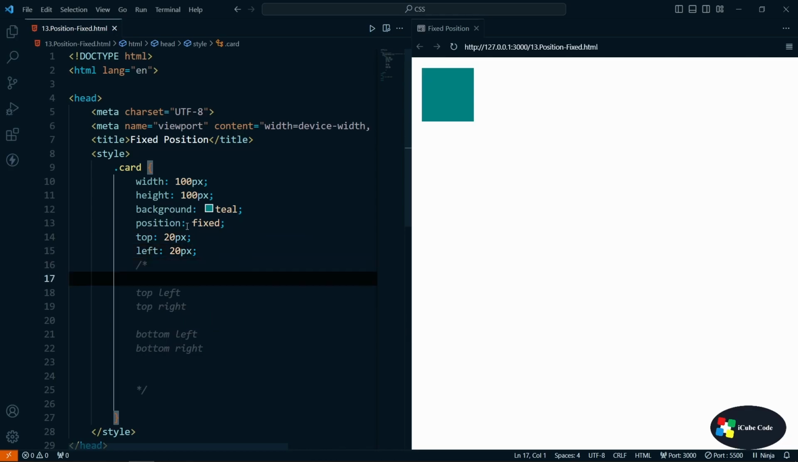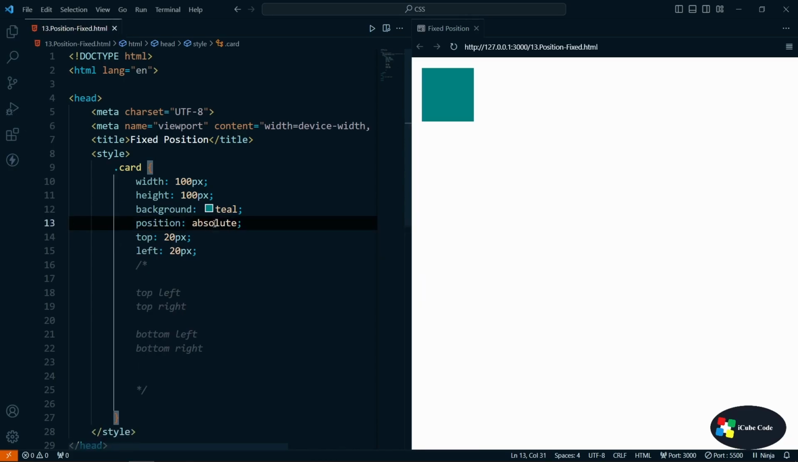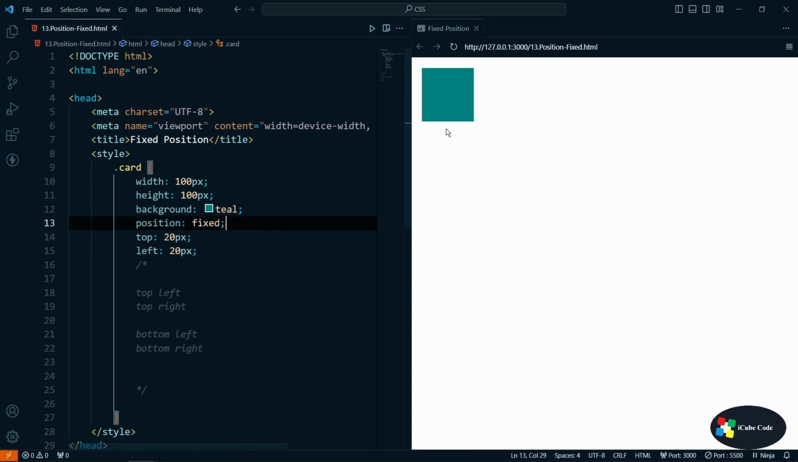If we apply, like in the last video we saw how we can apply absolute as well. If I say absolute also, it is also the same. So we need to see what is the difference between both of them. Then only we'll understand what exactly fixed will do and what exactly absolute will do.